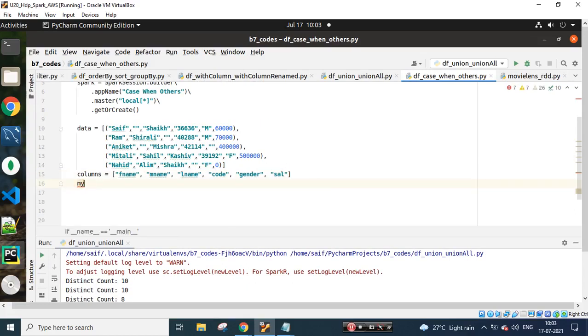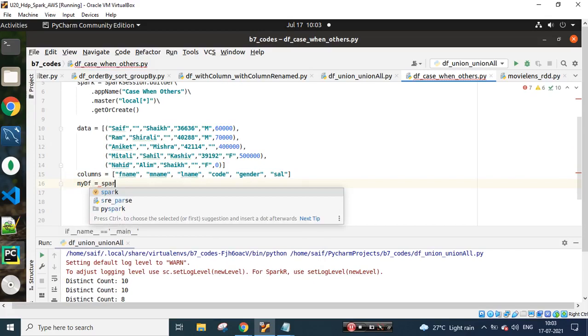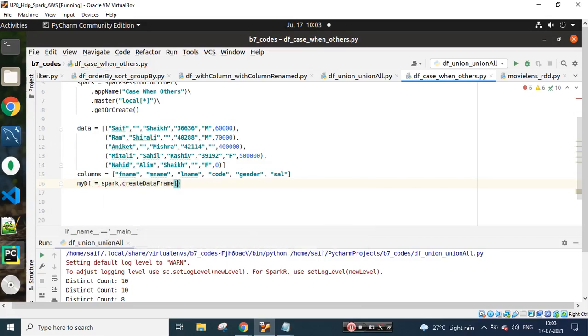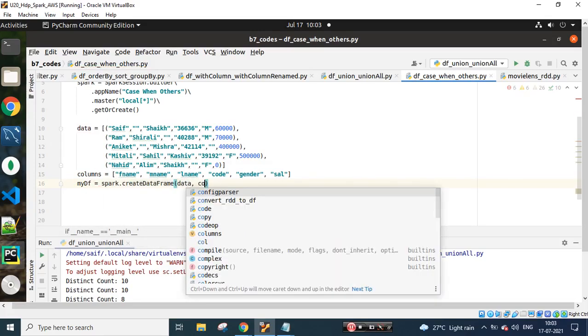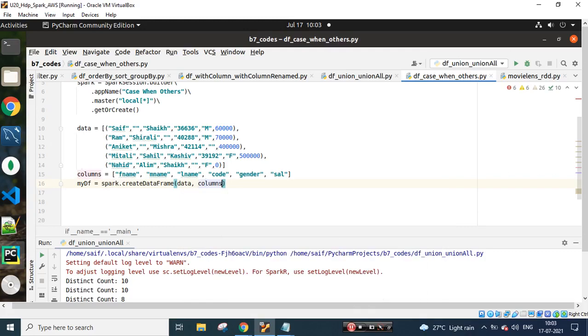I'll create a data frame out of it. So that is my data frame using spark dot create data frame, data and columns. Now here I'm trying to use data and columns, but here you'll have to use struct type. I'm just going with a shortcut method to save some time, but you'll have to define the schema explicitly.